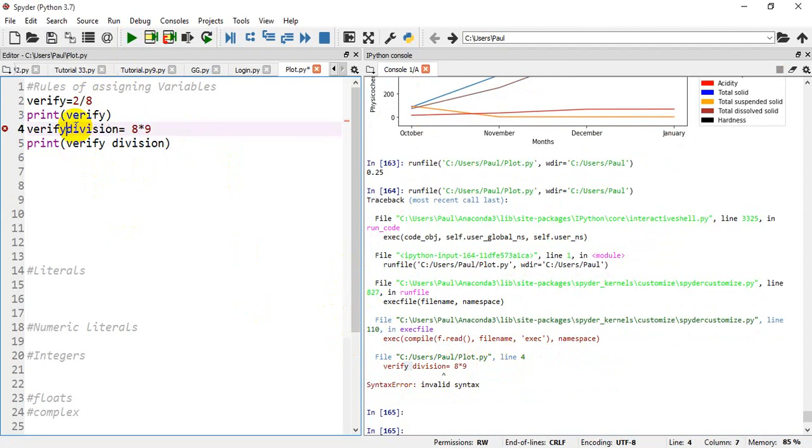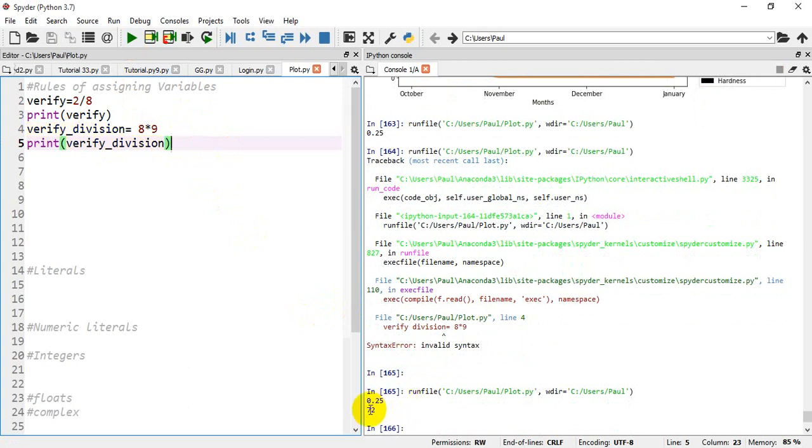So what can we do? We use an underscore. In any programming language, this is common. We use an underscore to separate two words when we are trying to assign a name to a variable. So by the time I print this, it's going to return the value of 8 multiplied by 9, which is 72.